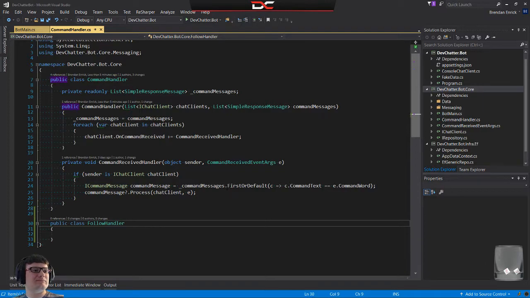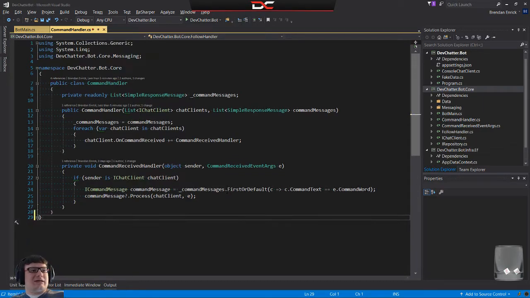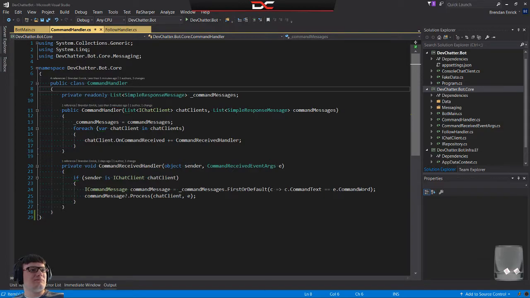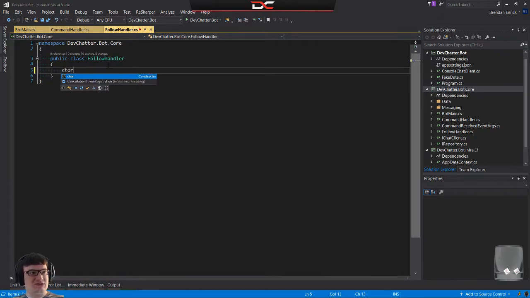And yeah, I am just going to put this right in the root for now. The command handler has a set of commands, and it takes in chat clients. Okay, so we had this be the piece that actually had the event happen based on a set of chat clients that were received. So I'm going to do the same thing here, which is to create a constructor.